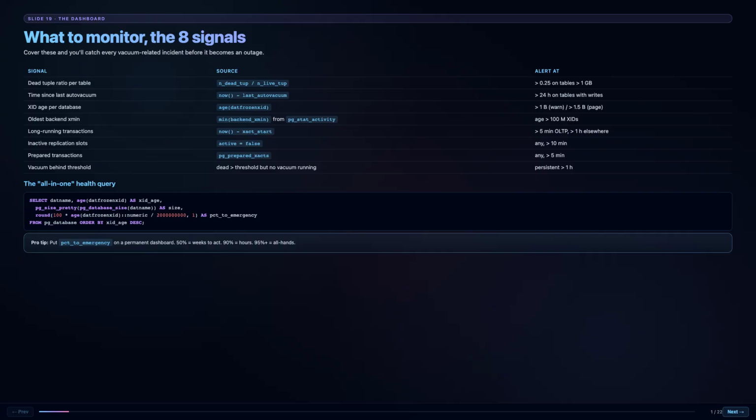Signal 3. Transaction ID age per database. Run select age(datfrozenxid) from pg_database. Warn at 1 billion. Page at 1.5 billion. The database refuses writes at about 2.14 billion. Always know how much runway you have.